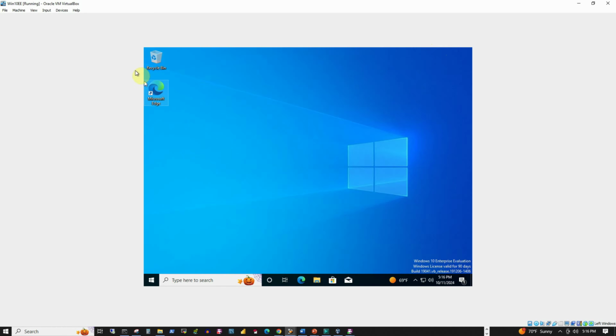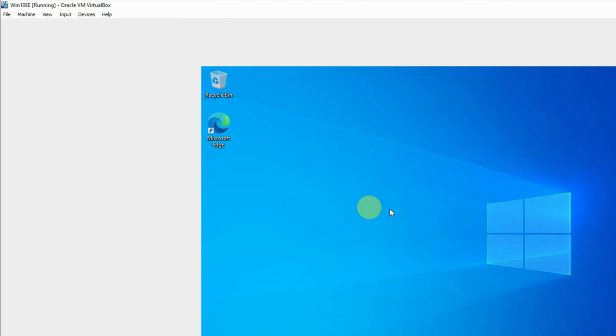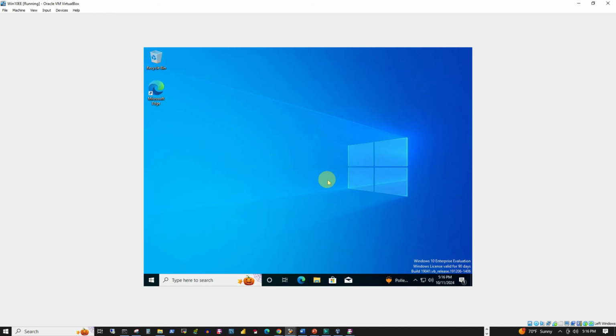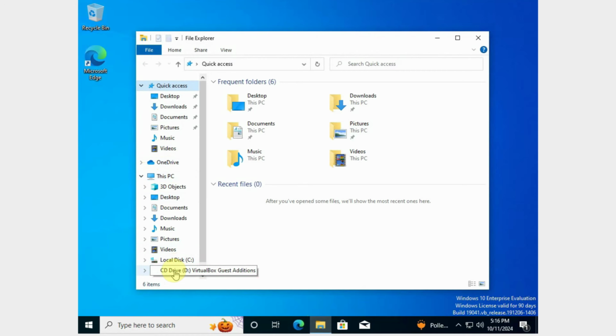To do that, we will click on the Devices menu here, and then we will select this Insert Guest Additions CD Image. Once we select that, we should be able to see the CD image of the VirtualBox Guest Edition software attached to our CD drive. To access that, I will start Windows Explorer, and from there I will go to the CD drive. As we can see, the D drive of the VM has changed to VirtualBox Guest Edition.